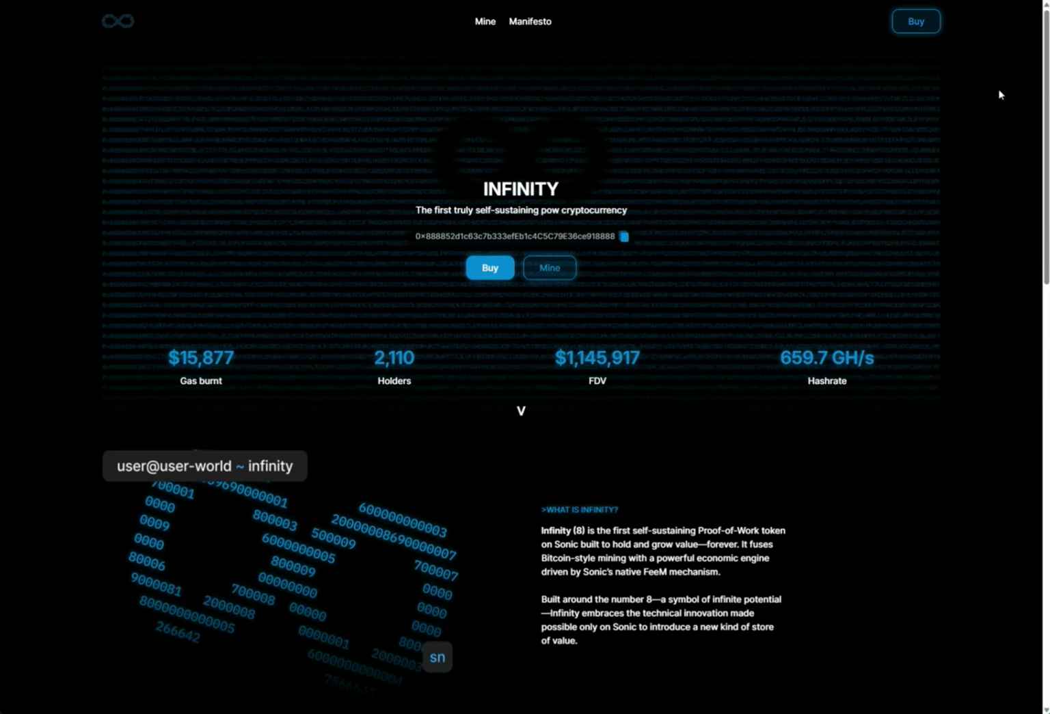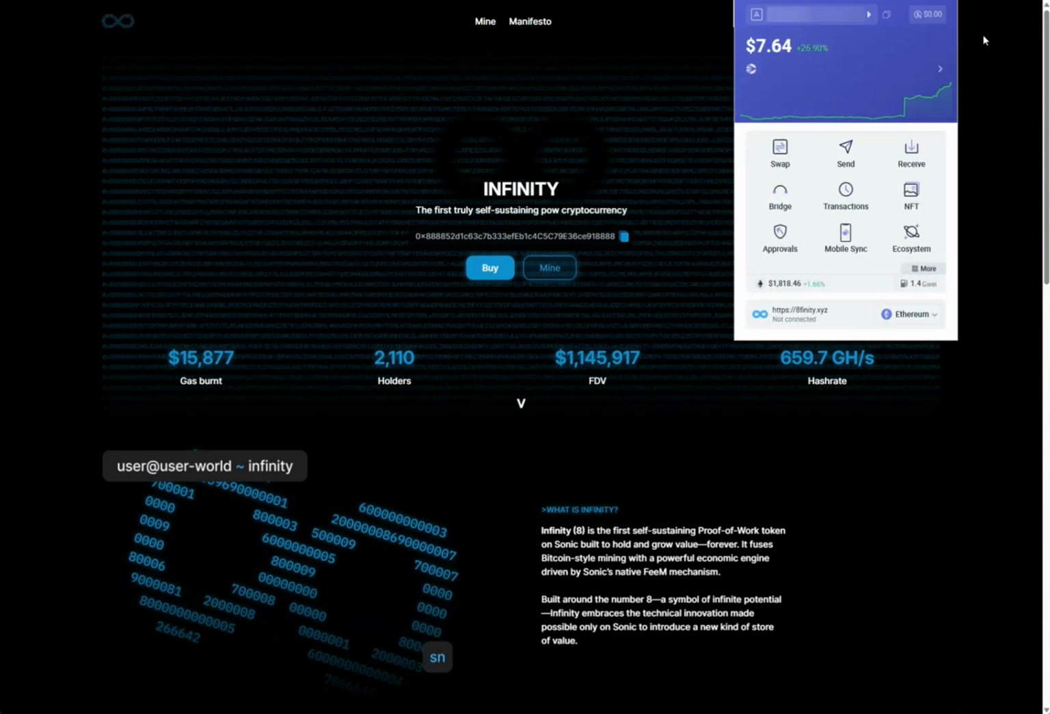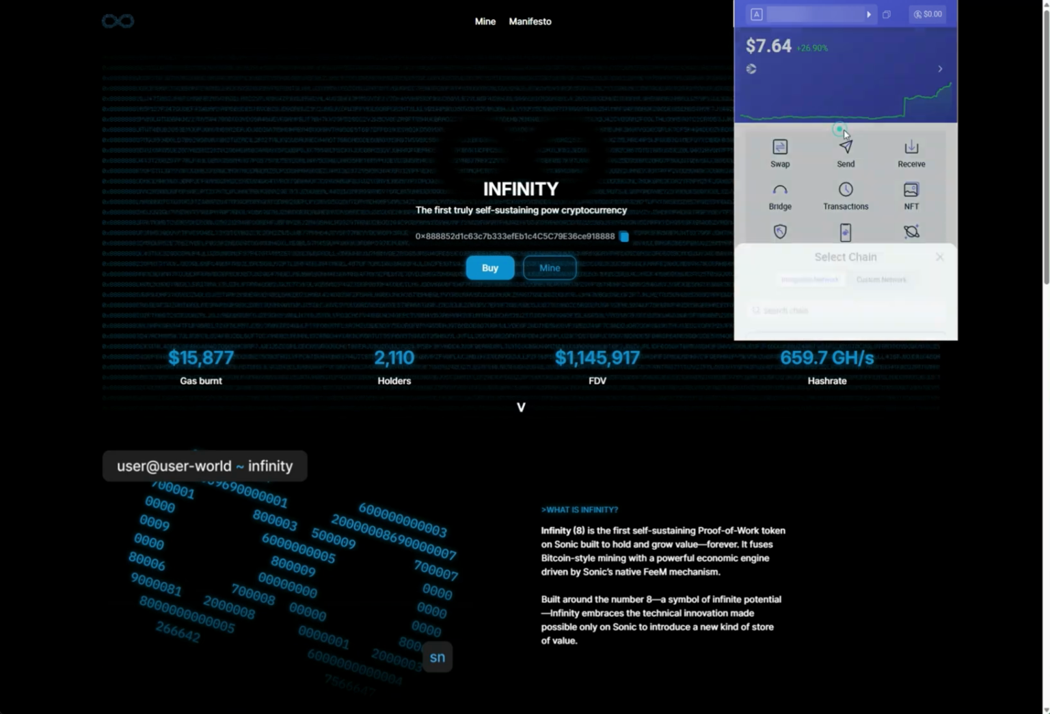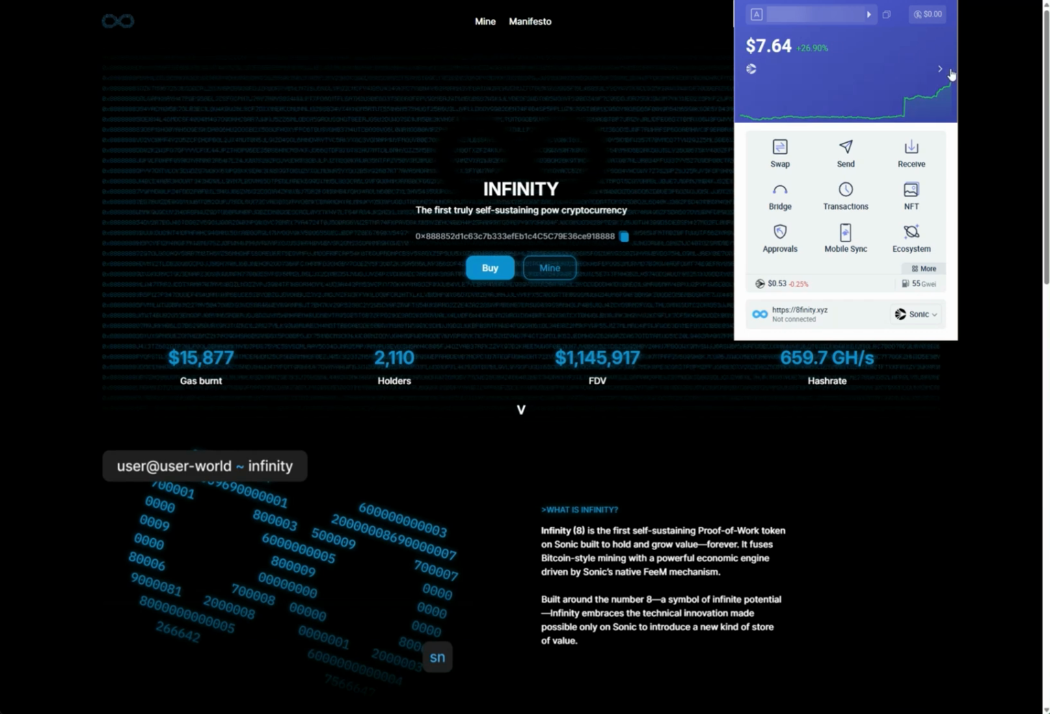Now, one of the best wallets I can recommend based on this is Rabby Wallet. I've added it here into my browser extension. I'll leave a link below for Rabby Wallet if you don't have one. And down here, you'll want to select the Sonic blockchain. And obviously then you can see the actual tokens.